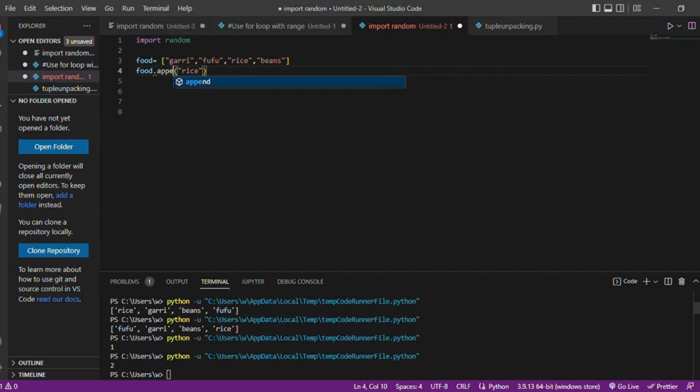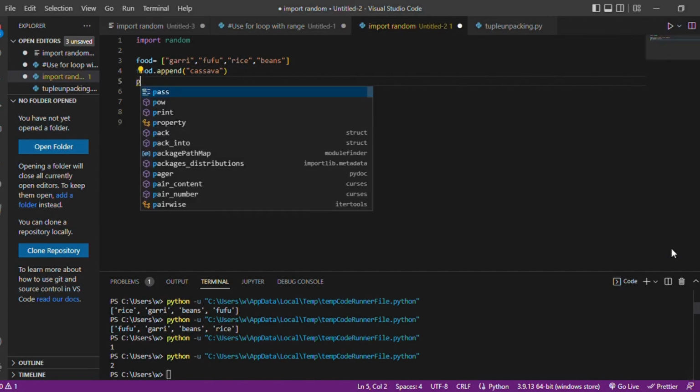If you use append, it means say we want to add one more thing to the list. Maybe we say, for example, we never put cassava, we say cassava. So we say food dot append cassava, for example, and we say print food.